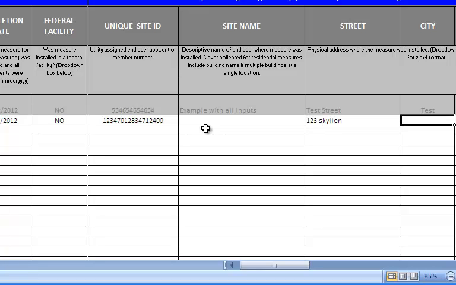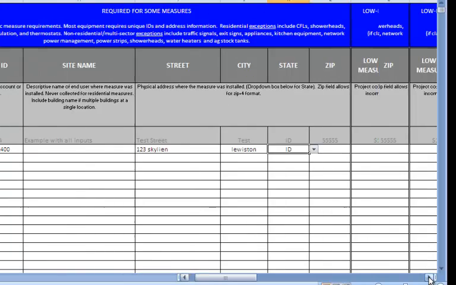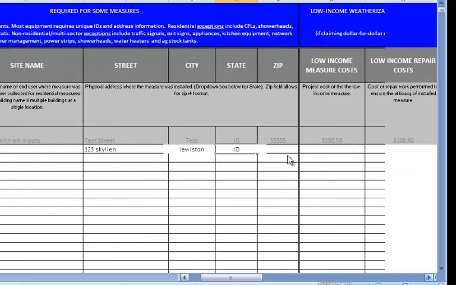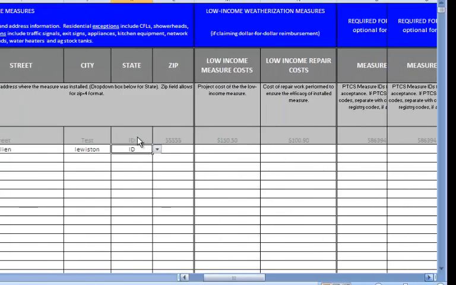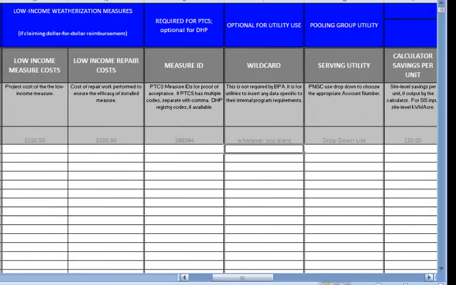And in the city, and I'm going to use my drop down for state. You can also type it in once you get used to those drop downs. And then I've got a zip. The zip can be either a 5-digit or a 9-digit. So I'm going to type in my 9-digit here.